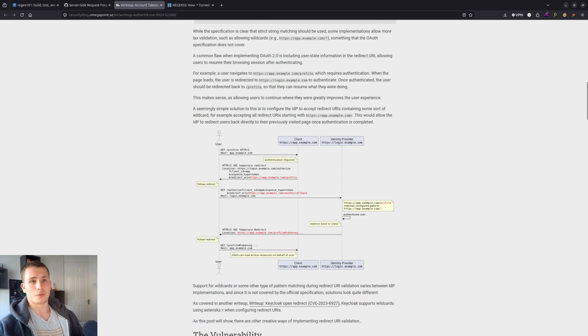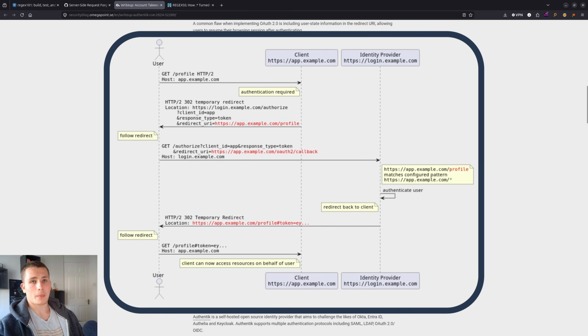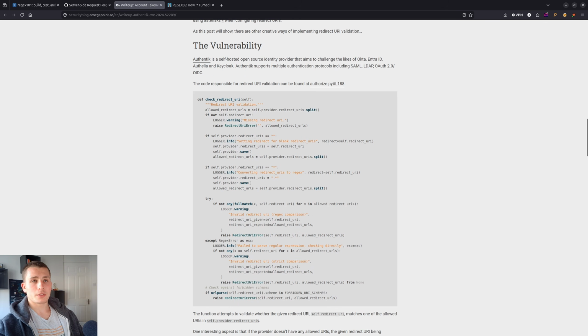If that didn't cover it for you, then here's a diagram. So you get a link, you go back, then the app exchanges the code, you get a token back, and now the app can access your data. And the vulnerability was here basically. When you're typing in these redirect URLs, on some websites you can use regex with it, right?